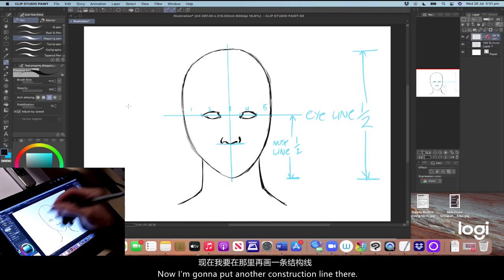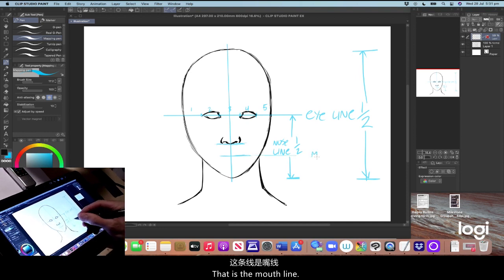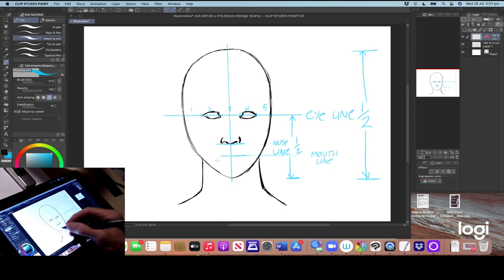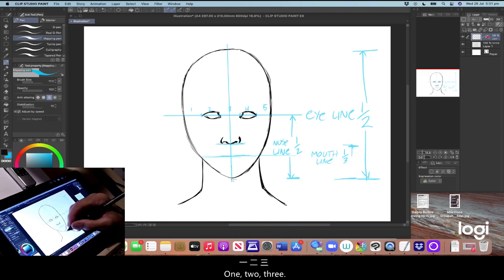Now I'm going to put another construction line there. That is the mouth line. The mouth line is about 1/3 the distance from the nose line, which is right about here, and the bottom of the chin. 1/3. 1, 2, 3.